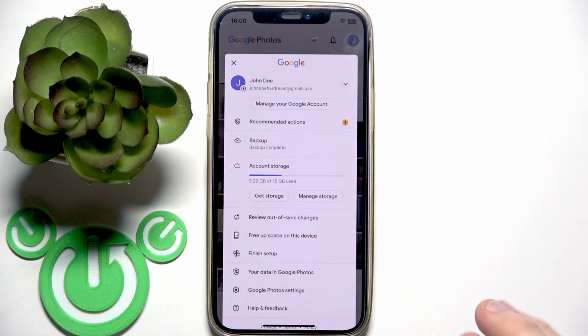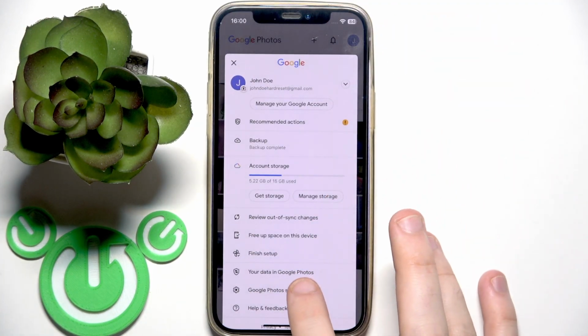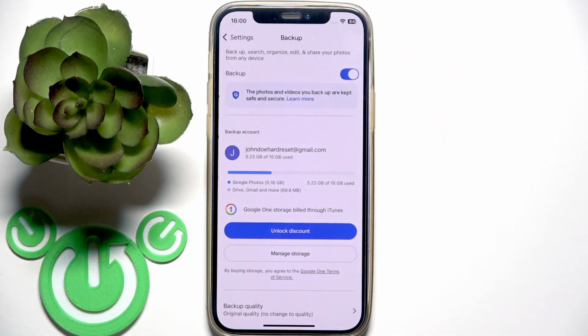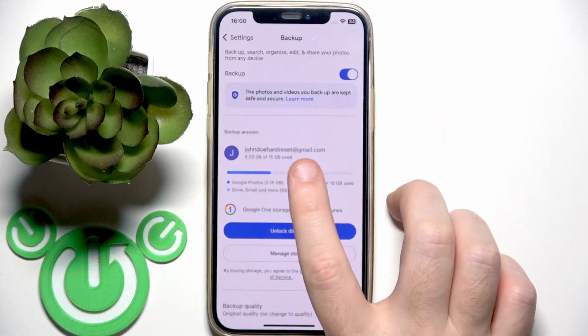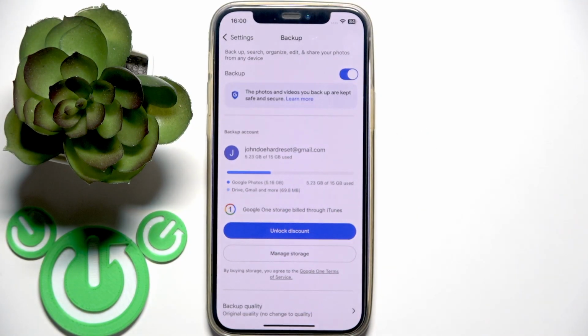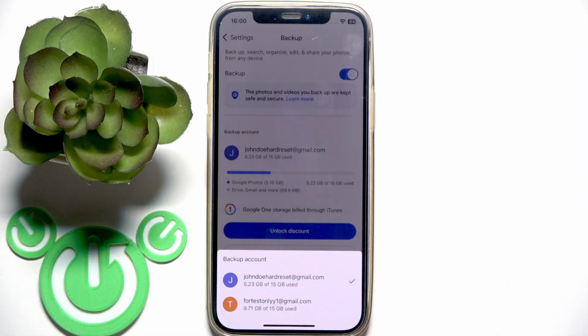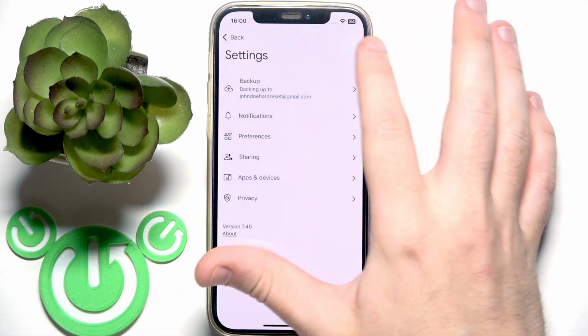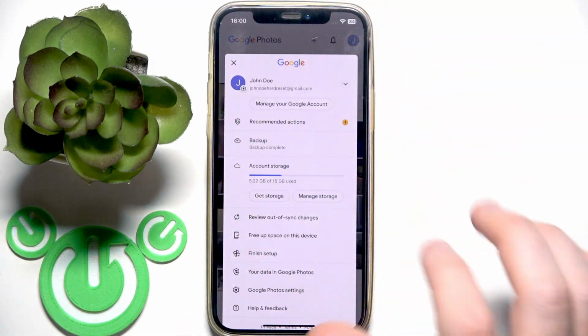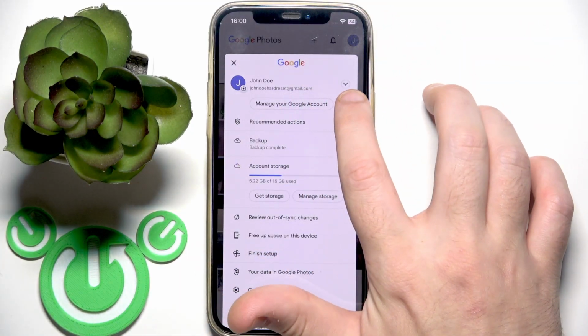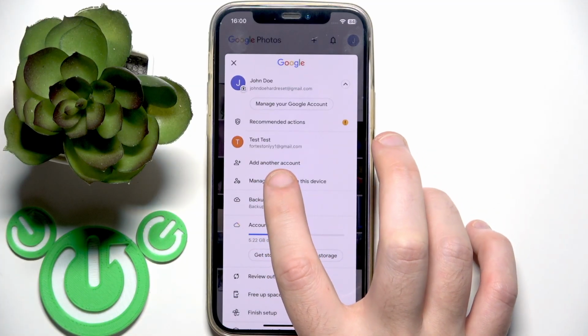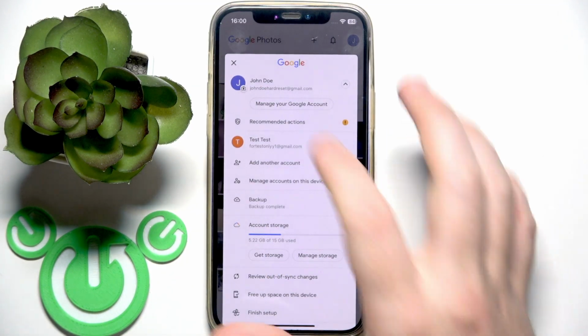Also, click the profile icon, go to Google Photos settings, backup, and make sure that your backup account is the same one you use right now to use Google Photos. So you can tap this account and select another one, or maybe you need to add your account. Next to your account, click the arrow icon and then click add another account.